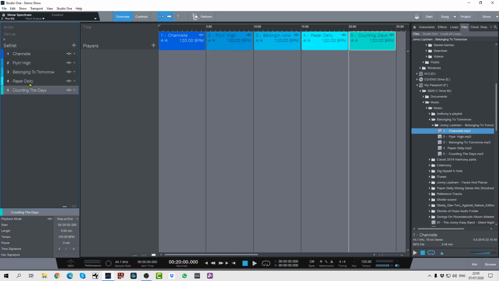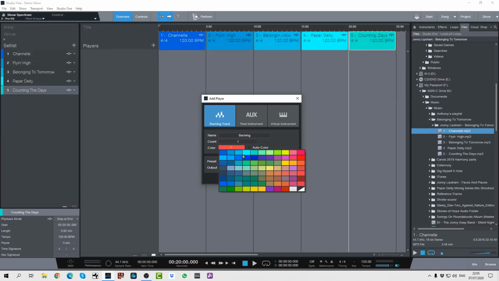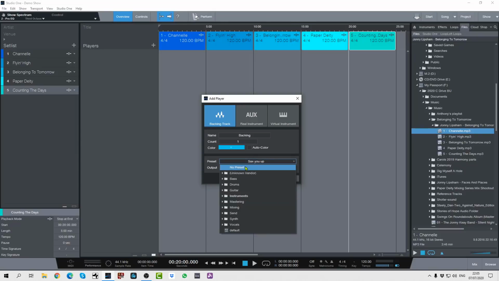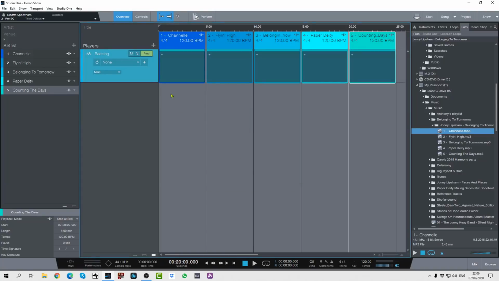So I'm going to be doing the backing tracks from the EP, and I'm going to sing, and I'm going to play some keyboards as well. So we'll set that up. The first thing I need to do is get the backing track in here. So we'll call this backing. And we can change the color. It doesn't have to be this garish color. Let's make it that color, like that. And the preset will be no preset, and the output will be main. And then we'll hit OK. And now that's all set.